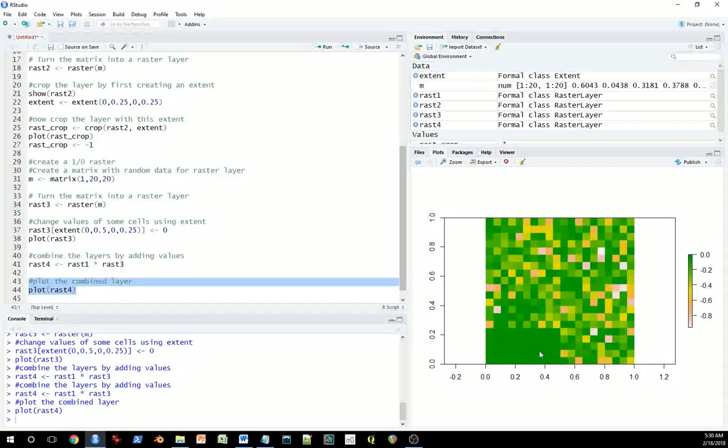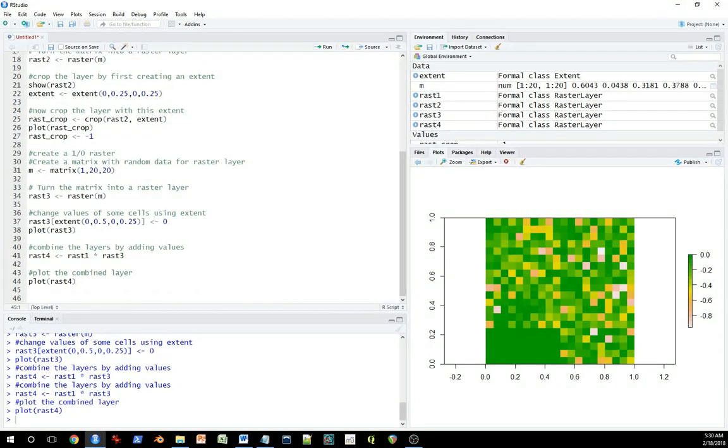And as you can see, I've got zeros set here because they were the zeros in the raster layer 3. And everything else is just the product of the cell values. Same way. So this is basic map algebra, or raster algebra, that we see. It's very simple to use.